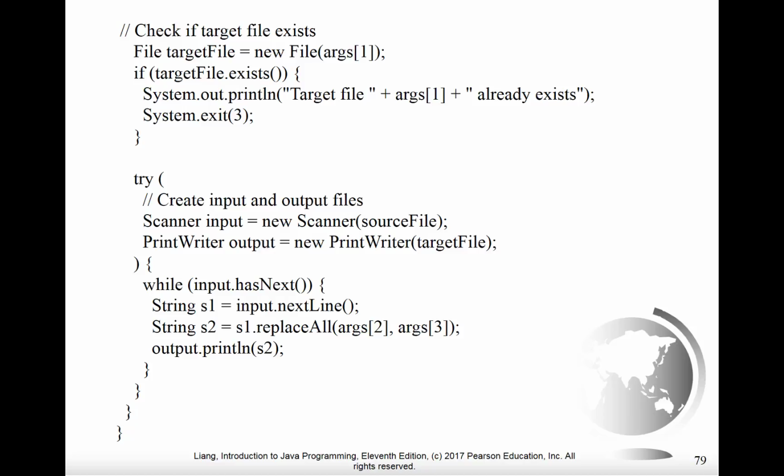So if target file.exists is true, then we're going to print out another polite error message and say target file, name of file, already exists, and we're going to stop right then and there and exit with a code of 3 this time. So we have 3 potential exits: 1 when the argument list is wrong, 2 when the source file doesn't exist, and 3 if the destination file already exists.